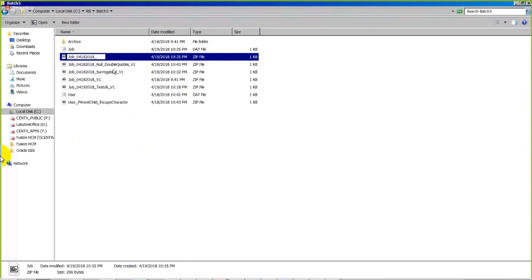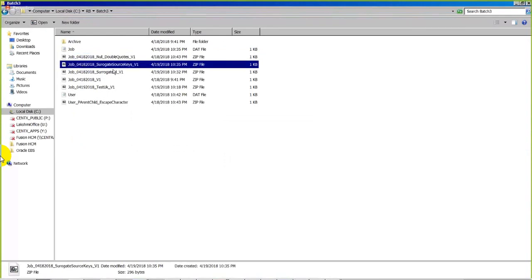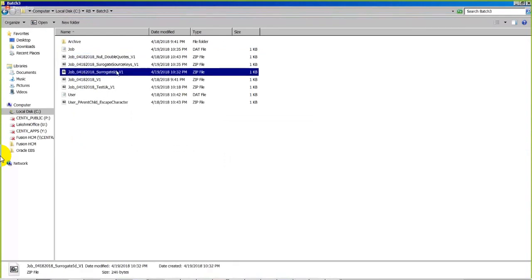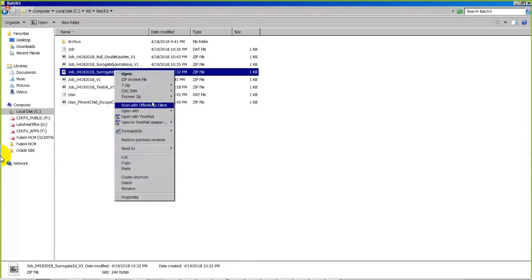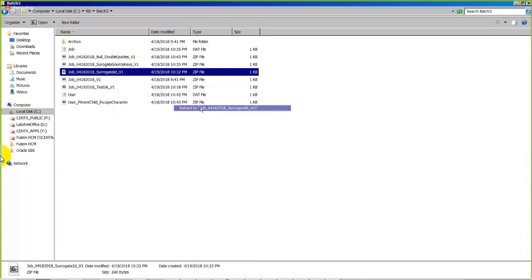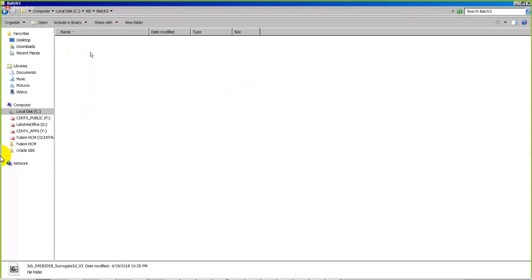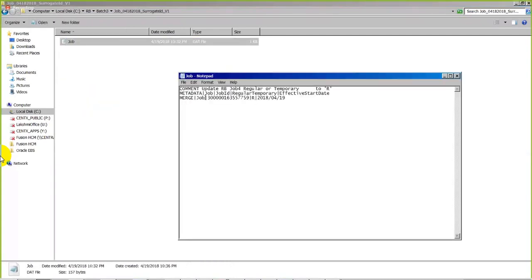So here what I'm doing, I'm using surrogate source keys version 1. Okay, right. So the first thing is surrogate ID. This is what we are going to do now. In this surrogate ID, we have just given the job ID and are trying to update the regular temporary to R. That's what we are doing.